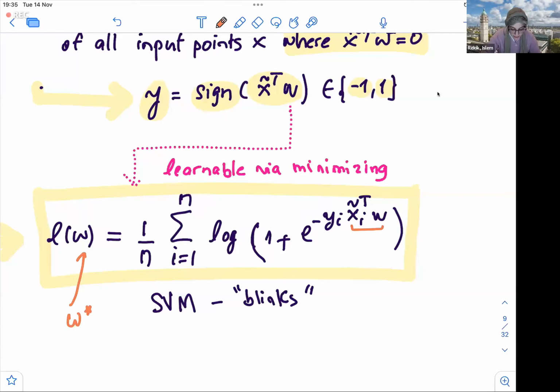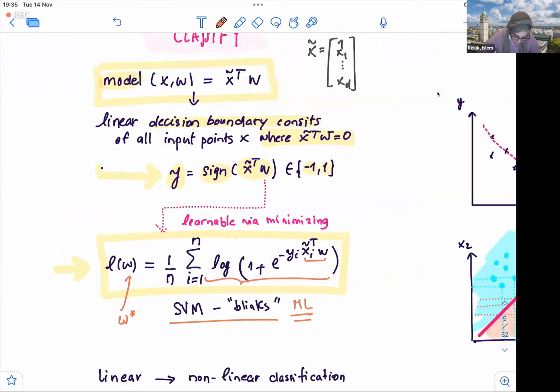For you to understand how this came about, why we have a log, y1 plus, etc., what this function is doing, you can check the machine learning Blinks on the Basira YouTube channel.